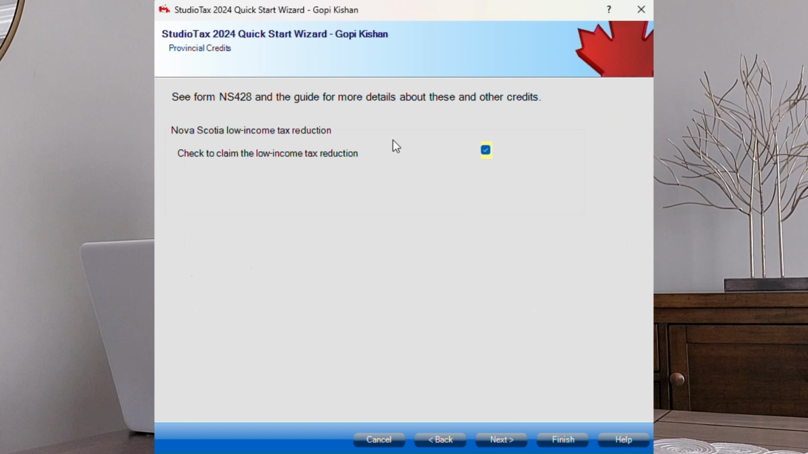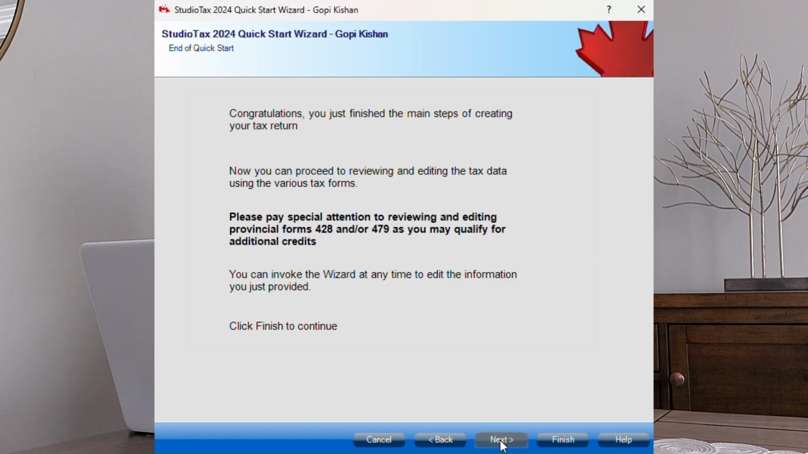And the next is provincial credit. It says check low income, but we won't be in low income since it's more than $50,000. So we should uncheck that. And it says congratulations, you have finished your return. Then basically read the information and click. It asks if you want to proceed to editing the tax data. Once that window disappears, you have done your tax returns.